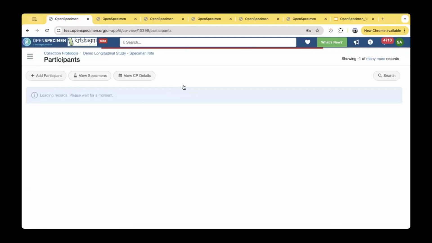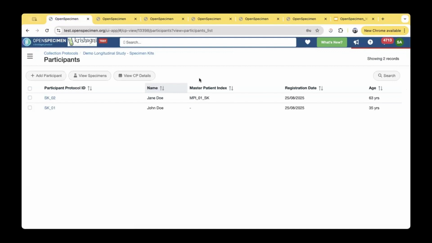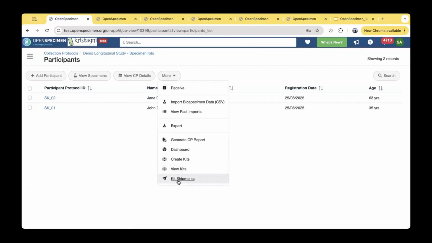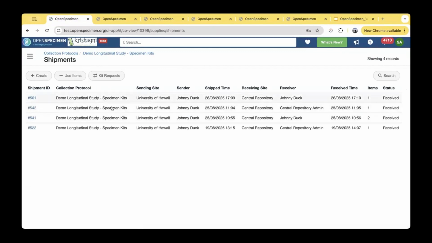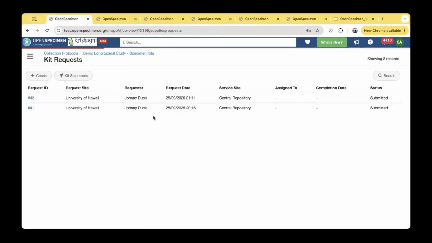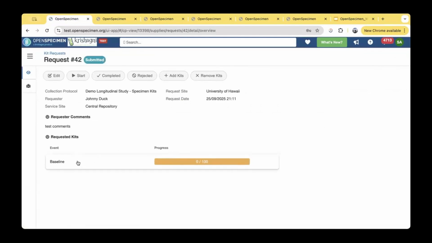So one is I'll get an email notification that I can click open, or when I'm here, I can see that there is a new menu item called Kit Shipments. When I click on that, I see all the requests that have come in for kits. You see that there are two requests. When I click open, I see that these guys need 100 baseline event kits for this study.